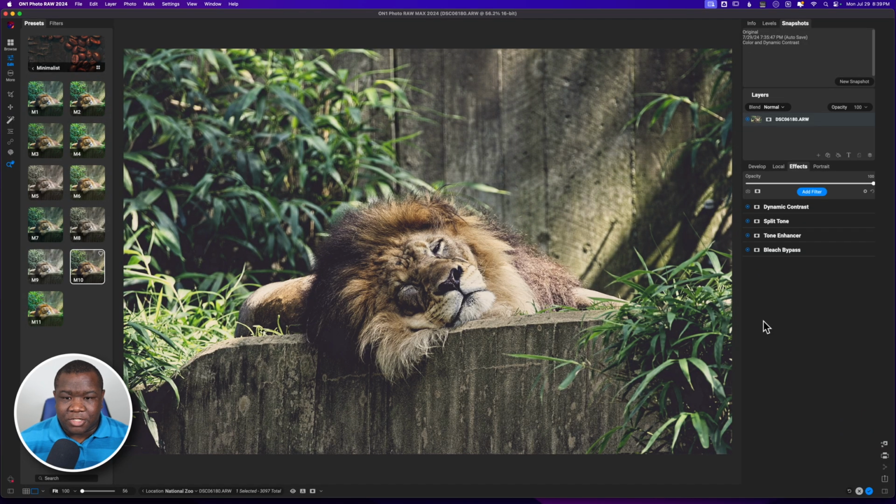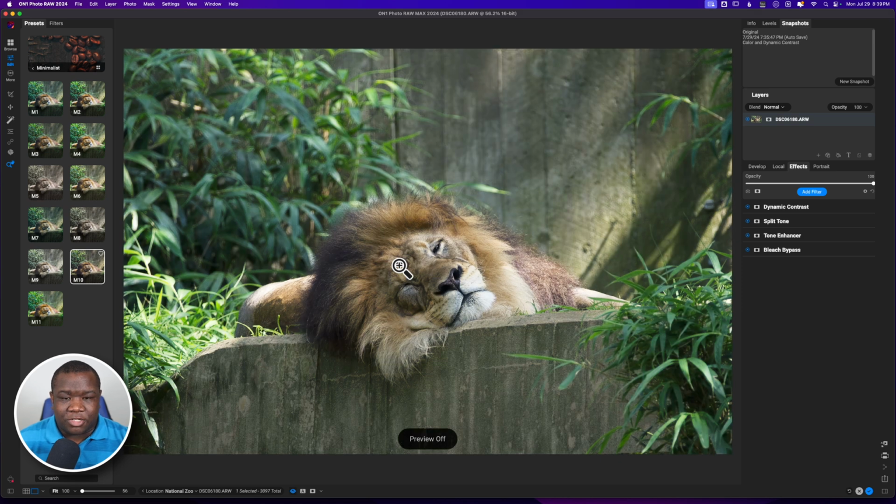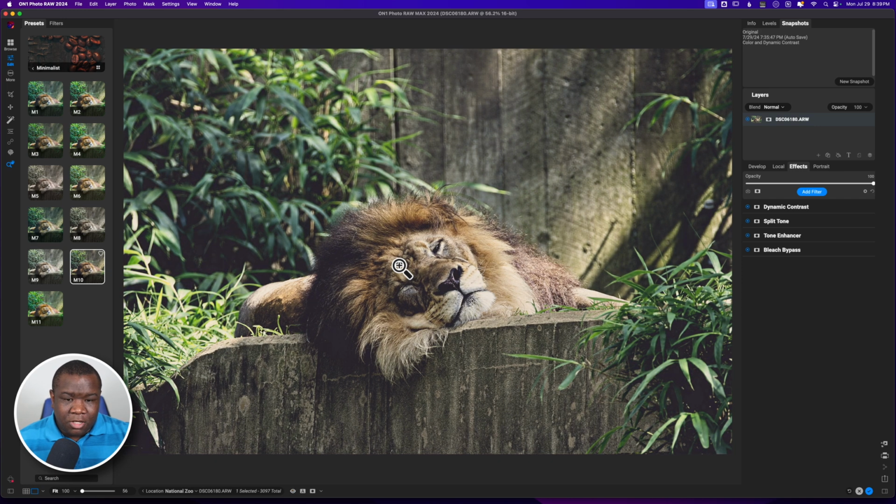So here we are inside of ON1 Photo Raw, and what you already see is an edit that I made. So let me show you what the before looks like, which is this right here, photo of a lion that I photographed at the National Zoo over the weekend. And then this is just a quick edit that I threw on here.